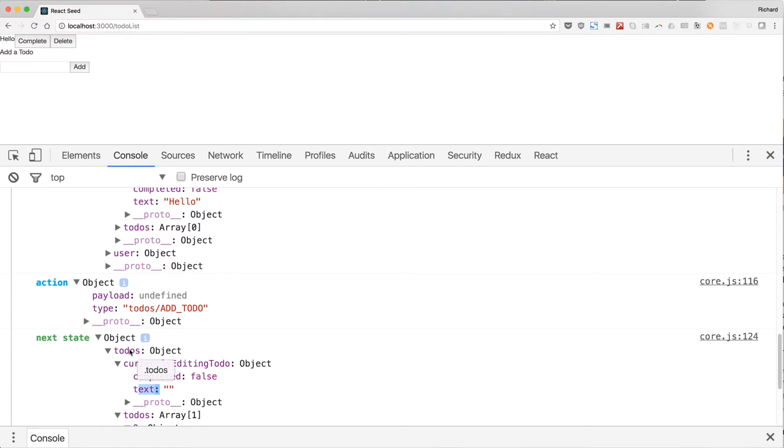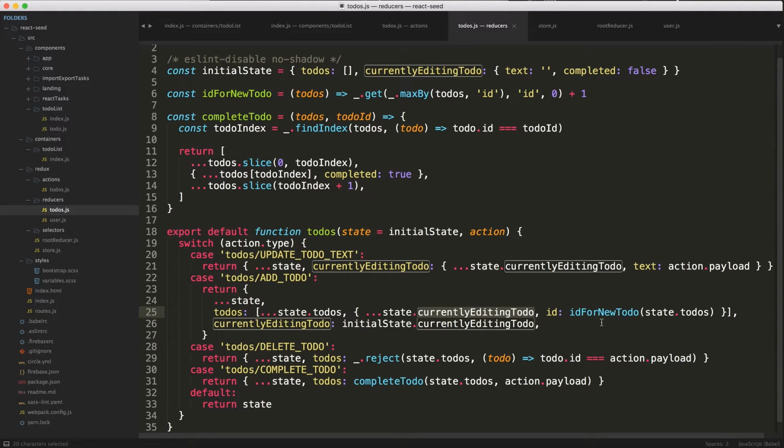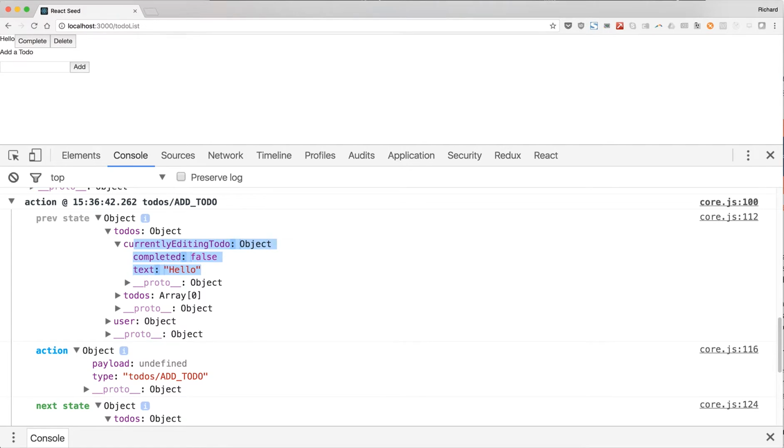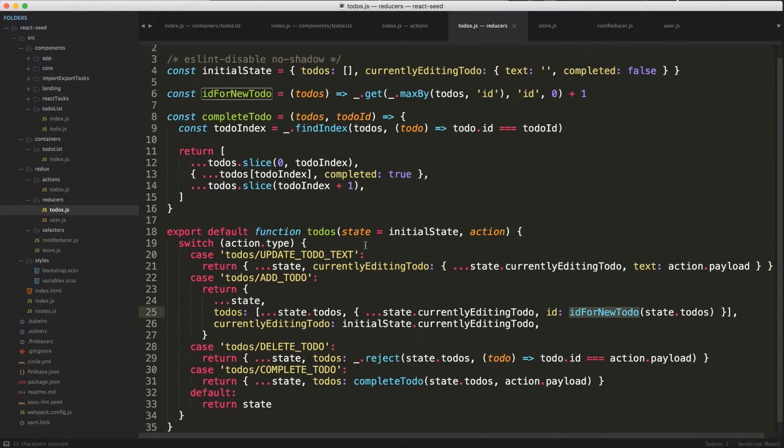What did that look like? It had a completed false, and it had text hello. So we're going to get an object with this in it. And then we're going to add an ID, and let's not worry too much about this, but this calculates a new ID given all the to-dos we have. In this case you can actually see what it produced. It produced ID 1. If you add a second to-do, the ID will be 2. Kind of a boring bit of code that we needed.